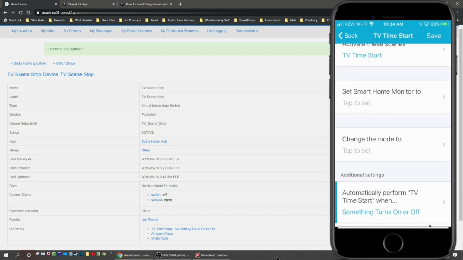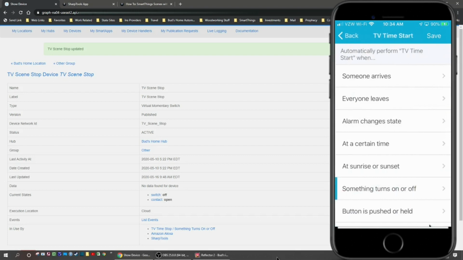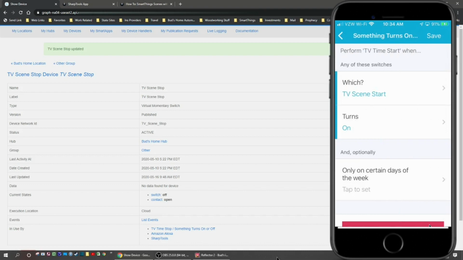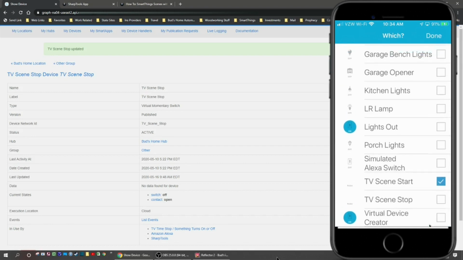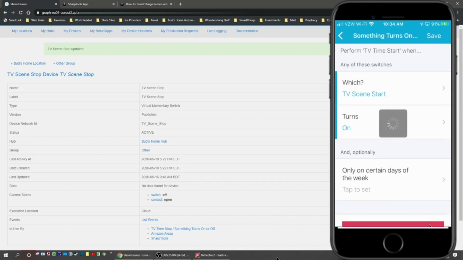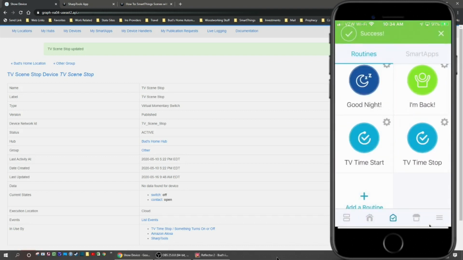So I want to activate TV time start by turning a switch on or off. I'm going to use that virtual switch. So you select something turns on or off, which we're going to select that virtual switch that I just created, TV time start. So I select that, hit done, and what I want to happen is, when the switch turns on, I want it to start that scene. So save and save again. So this scene, TV time start, will start whenever I push that button.